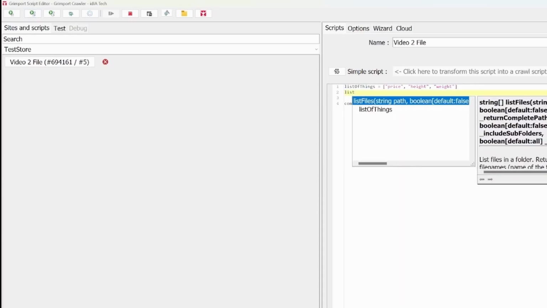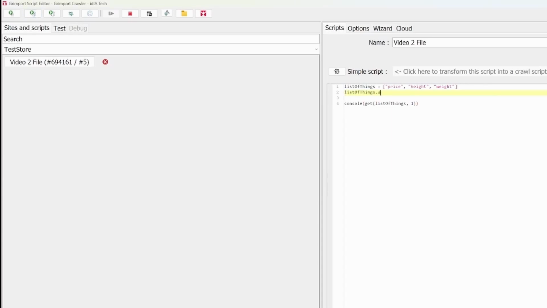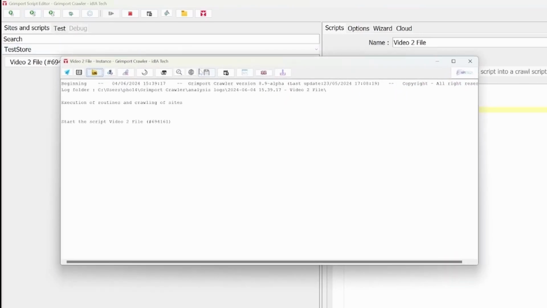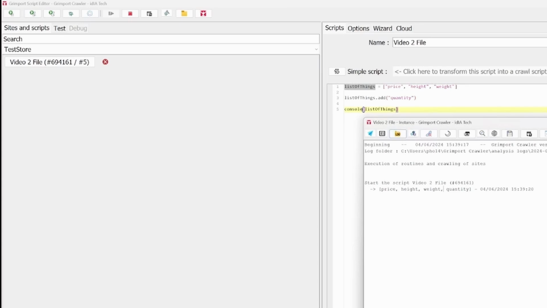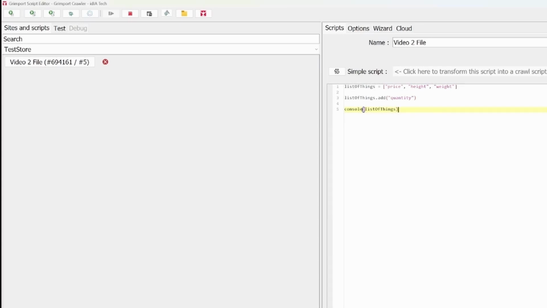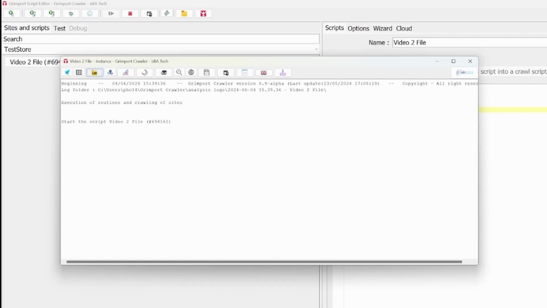If I want to add something to a list, I have to use pointers. Of note, this is one of the rare times we'll ever use pointers. I can add quantity, as seen here. Likewise, if I want to delete something from a list, I can use remove. I'll remove price. As you can see here, price has indeed been removed from the list.